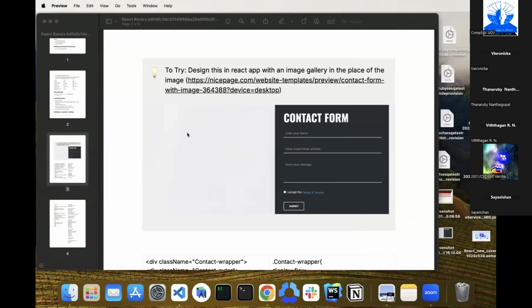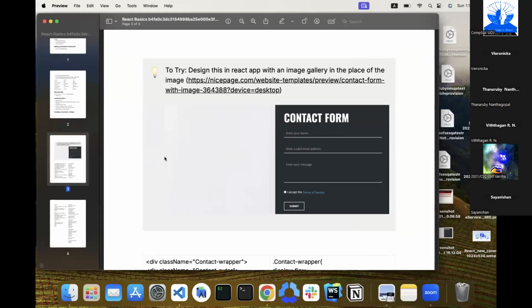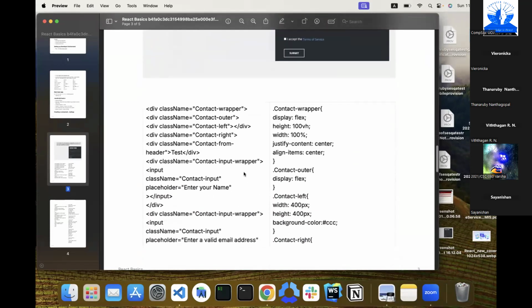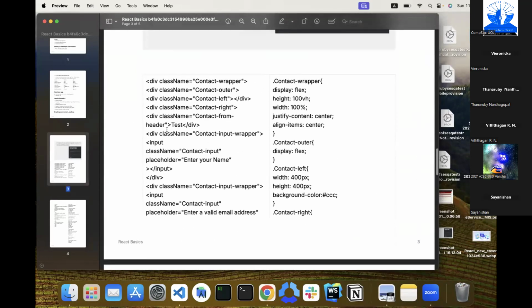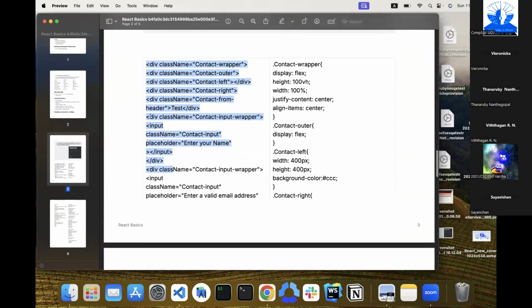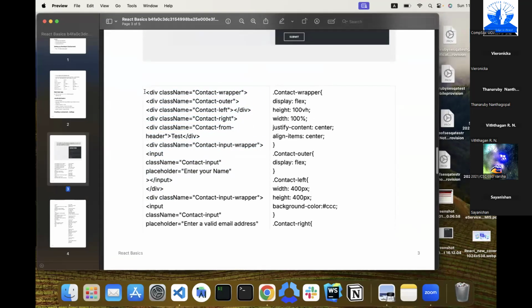I'm going to create this UI in my component contact form. I have written all the CSS and JSX needed for this component, because JSX is just like HTML. So it is very easy for you guys to understand. The code is here, you can even use that when you're trying this out. I'm going to just copy this.